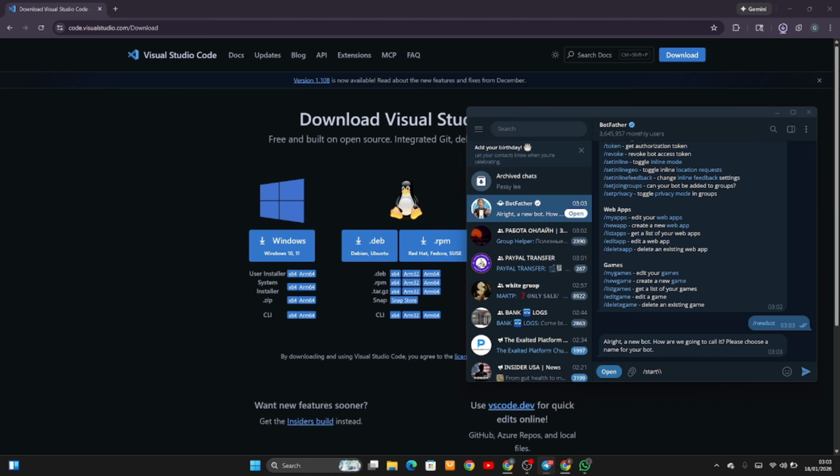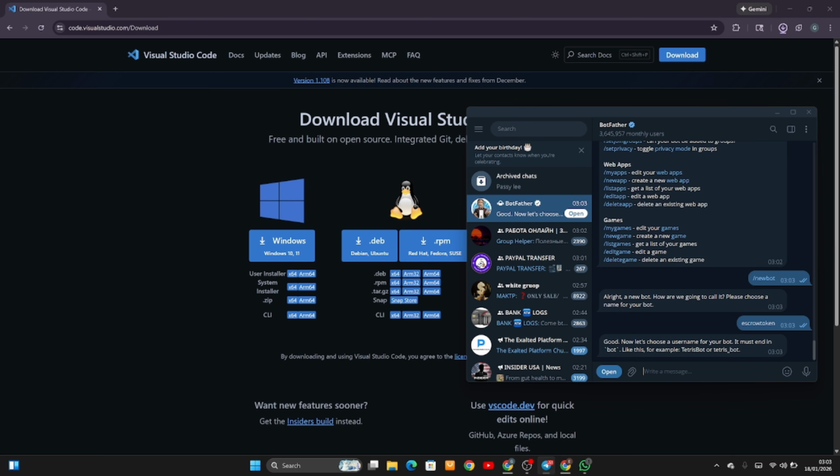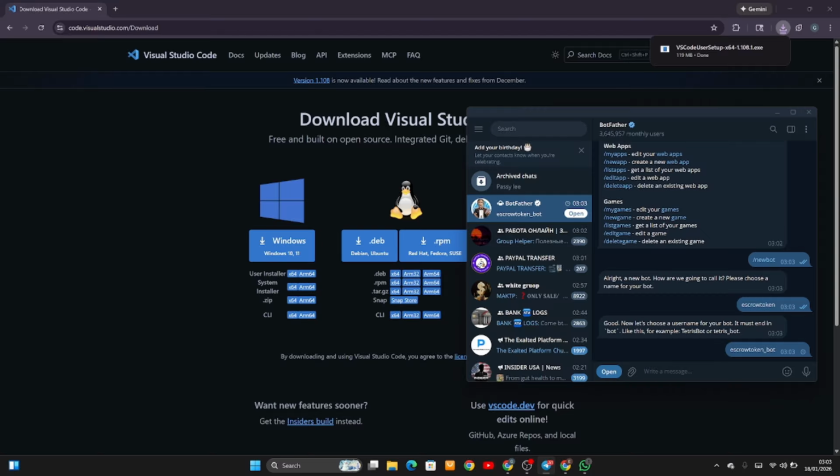So I'll call this bot Esco token. Good, now let's choose a username. So we'll call it what? Esco token underscore, put it underscore bot. That's our code name.